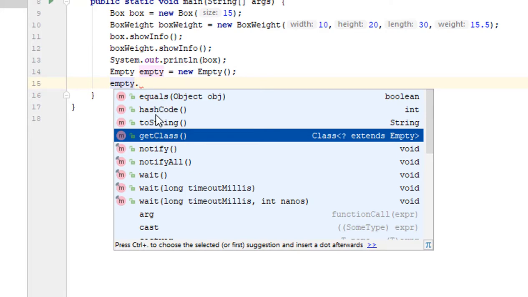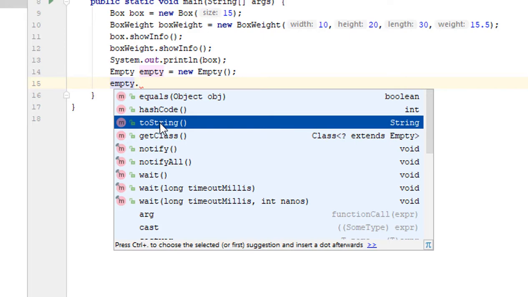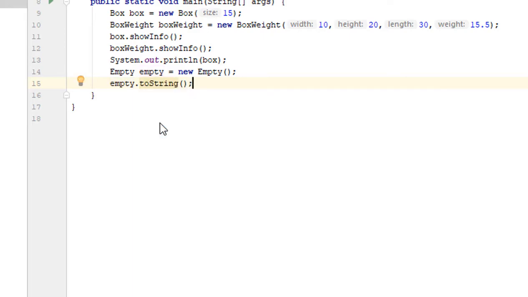Where do they come from? We have not created any methods in the class Empty. It's the class Object where these methods come from. As I have already said, Java makes absolutely all existing classes inherit from this class. We will not go deeper into all these methods. We will focus only on one method, toString. This method converts an object to a string.